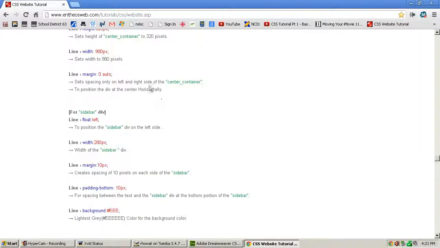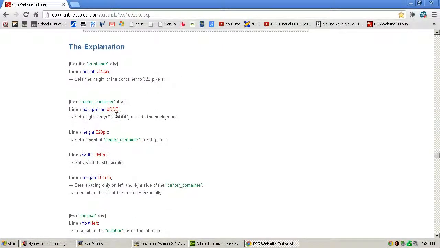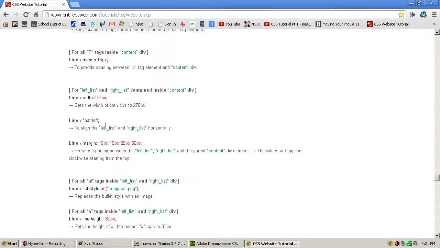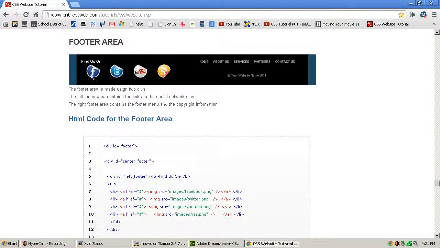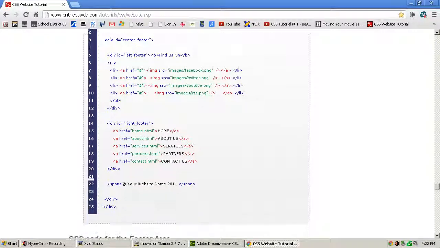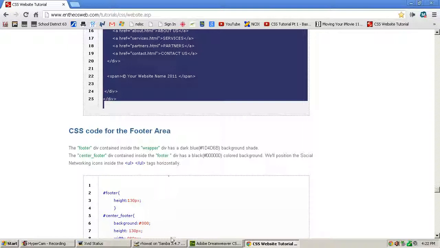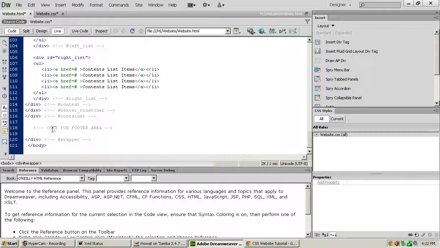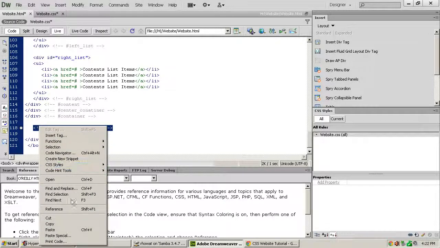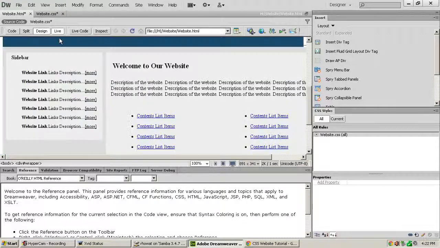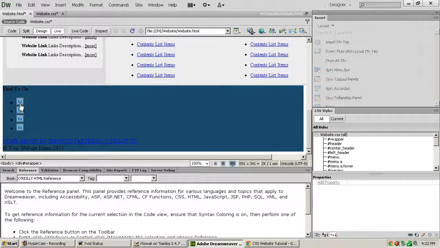We go back to our tutorial that explains everything if you want to understand what line affects what color and what goes in where. For the style sheet, this is the style sheet explanation. So we want to find us on Facebook, Twitter, YouTube, and an RSS. We're going to copy, Control copy, and back to Dreamweaver. And in the footer area, we're going to paste it right on top of that. Paste, refresh, design, and there it is.